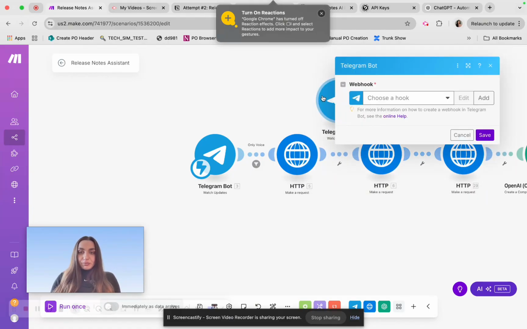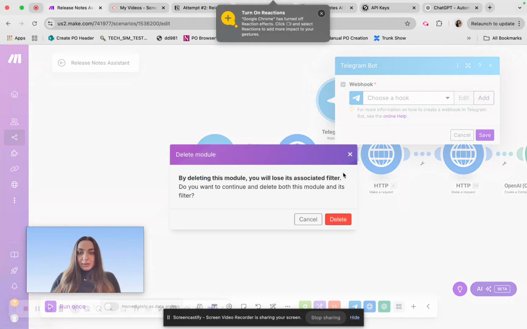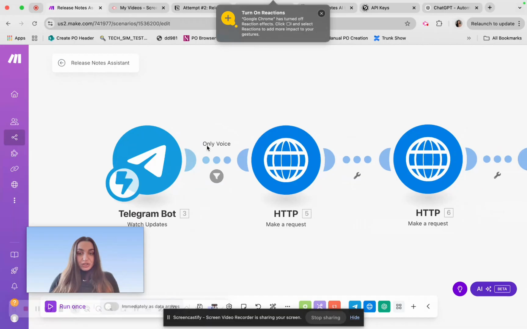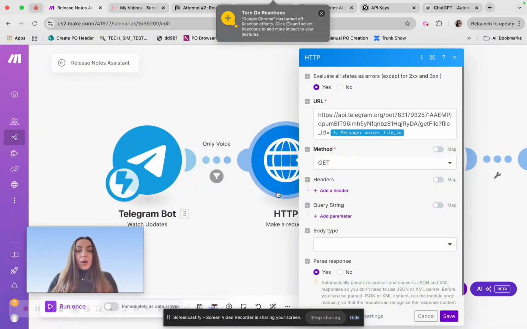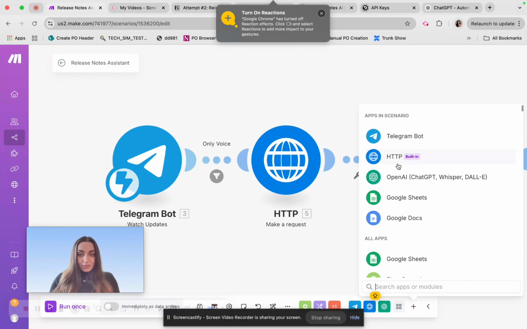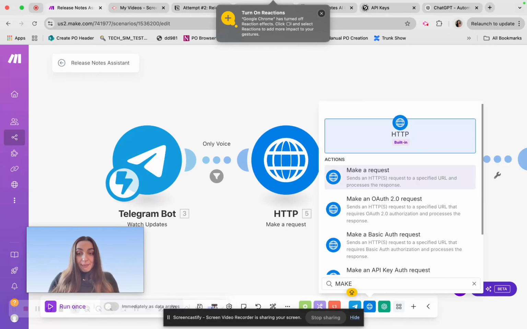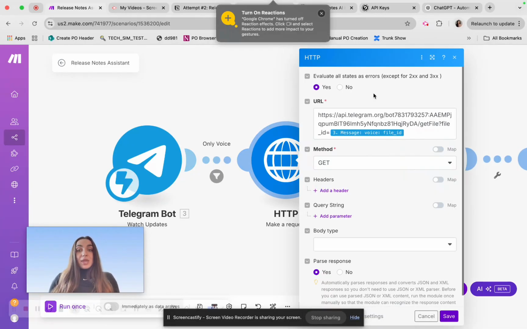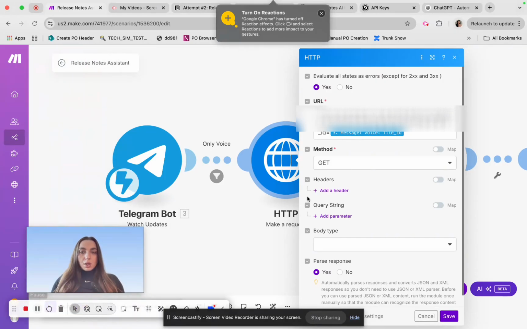I'm going to delete this one. Delete module. Yes. So it's going to create a connection like that. And now you can add another connection, which is HTTP, with the make a request action. So HTTP, make a request. That's what you need to select. Whenever that's done, you're going to see the circle again. You press on the circle, and you need to set up the connection to the Telegram bot as well.